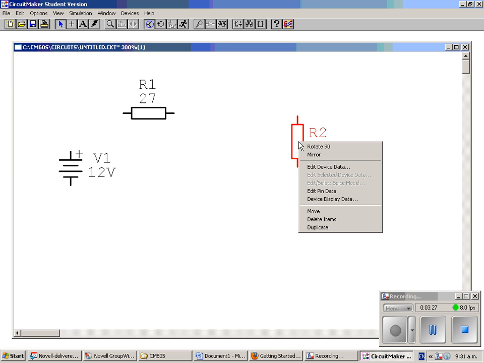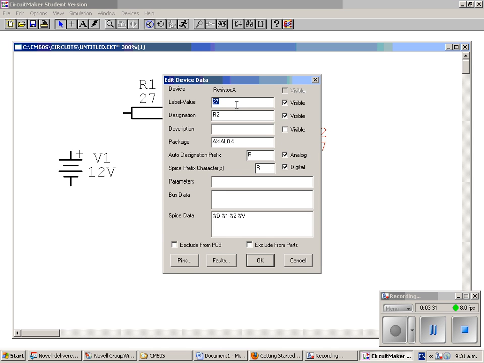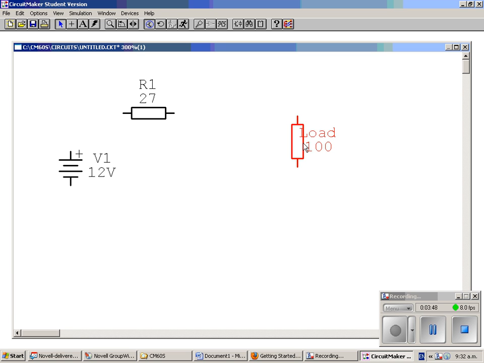Right, I'm now going to actually change its value, so I'll right click it again, edit device data, and here's the data. I'm going to make it 100 ohms. I could also change its name, I could call it something else. I'll just call this one the load, for example. And there it is. Now that doesn't look nice, so I can just click on just that itself and move that around.